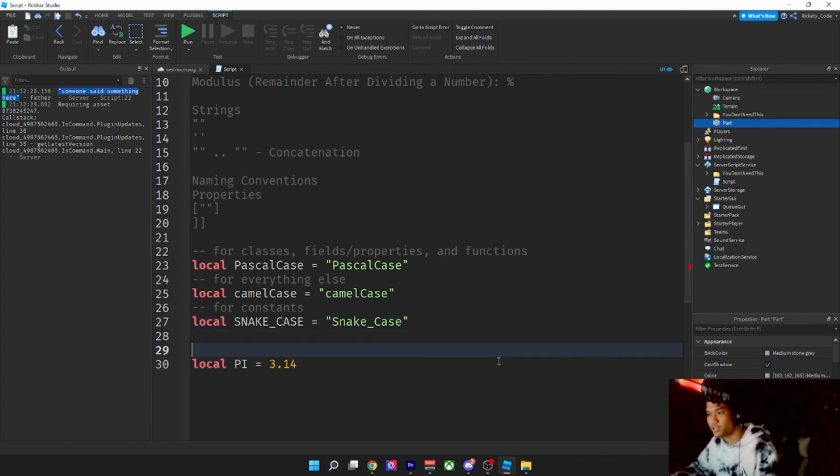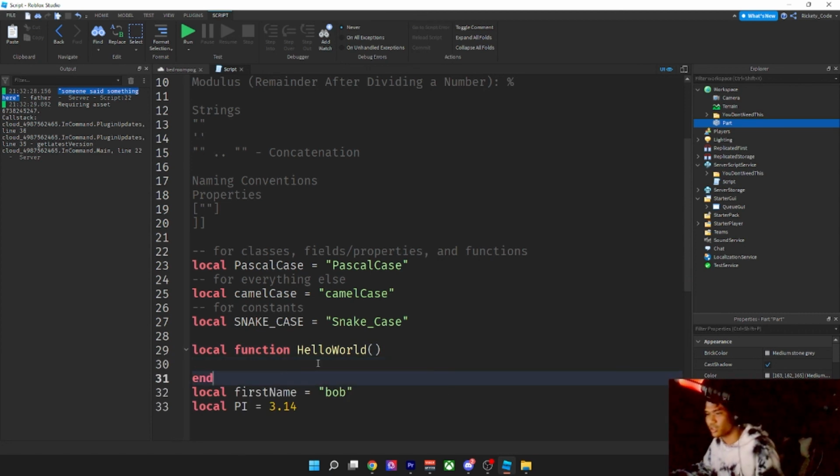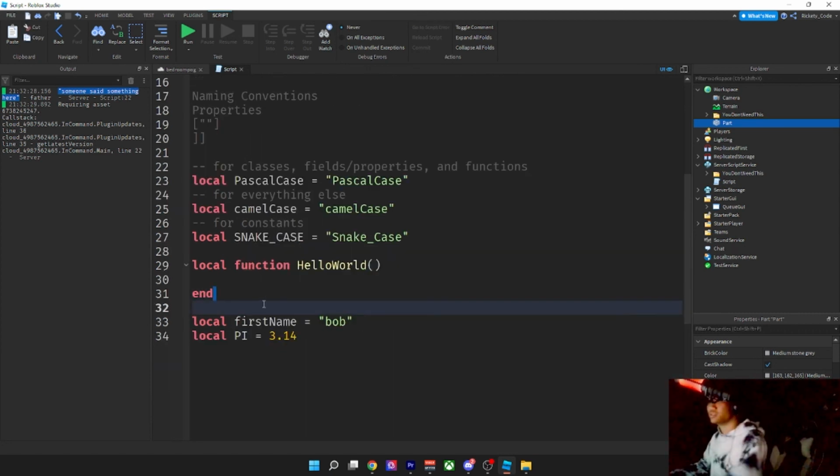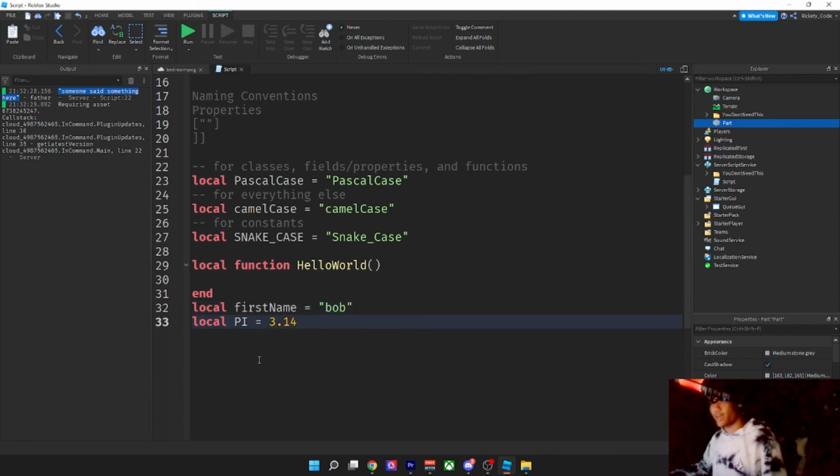For camel casing, I would use a variable like a person's name. We can do first name, and then put their first name, so Bob or something like that. And then we can use Pascal case for making classes and functions, like a hello world function. If you don't know what functions are, I'm going to make a video on it soon. This is what I use the different casing styles for, and it's just for better code readability.